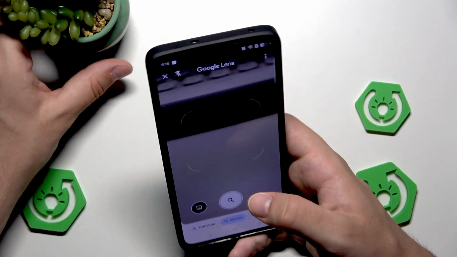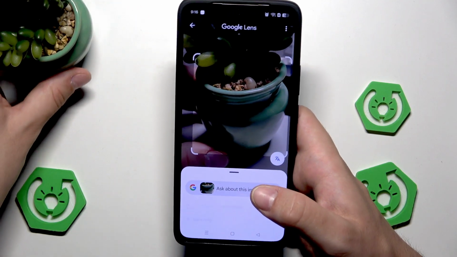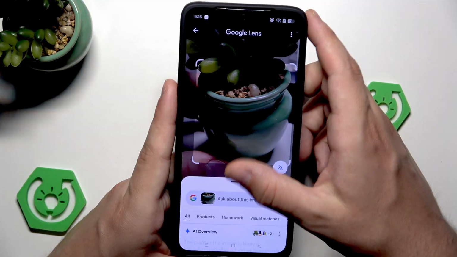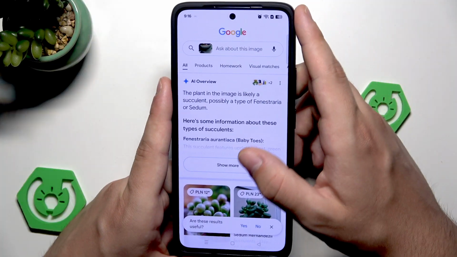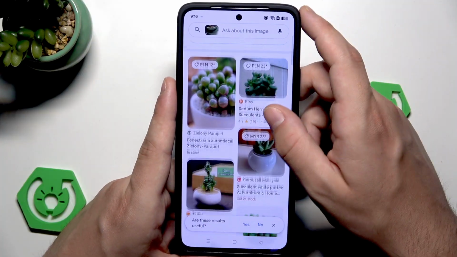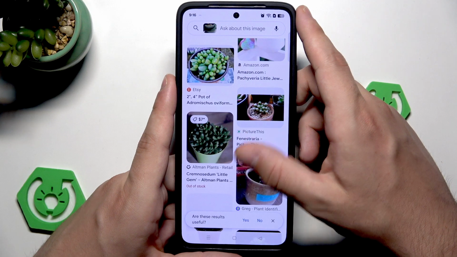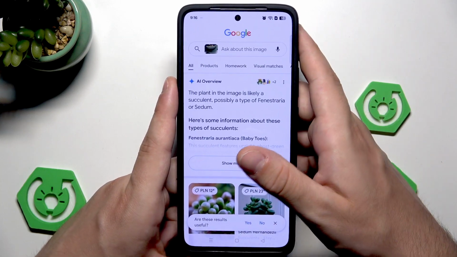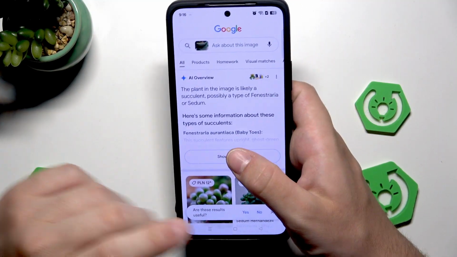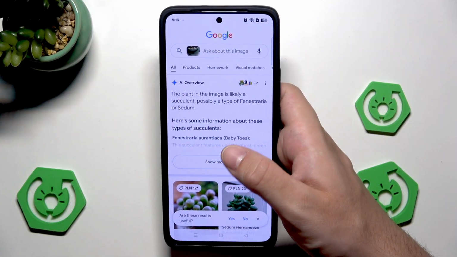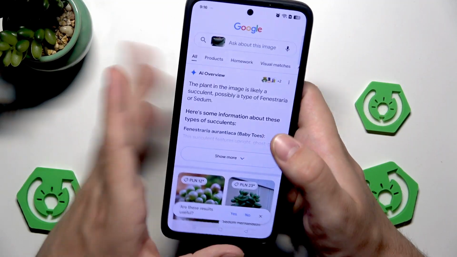So in here I have this plant. I'll take a photo of it. Okay, and now the AI is recognizing the thing which is on the screen, and it's searching for similar results. That's how it works. So for example, if you don't know what something is called, but you have it in front of you, you can simply use the Google Lens, quickly take a photo, and thanks to the AI and Google, you'll know what it is. Pretty useful.